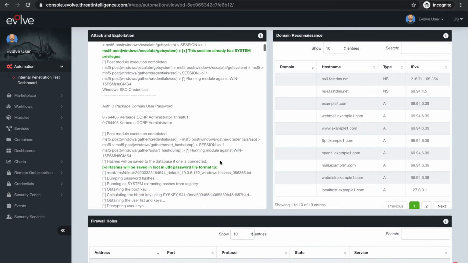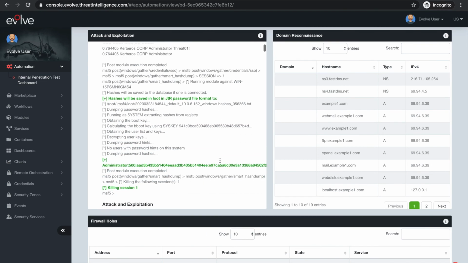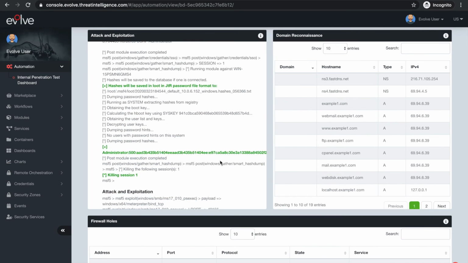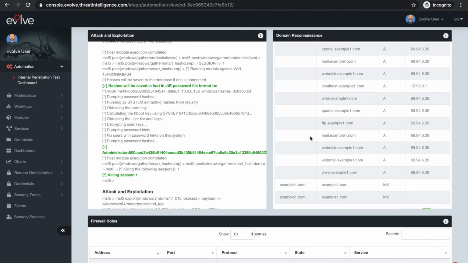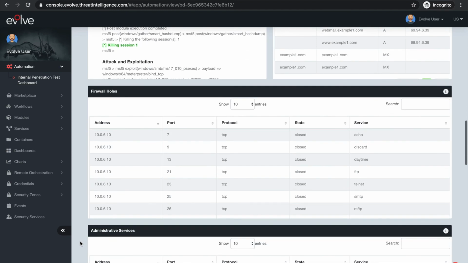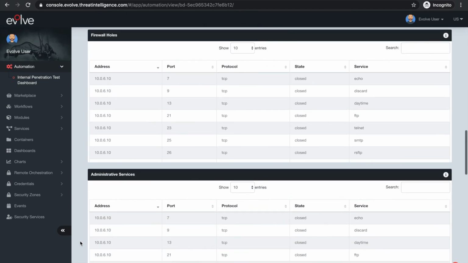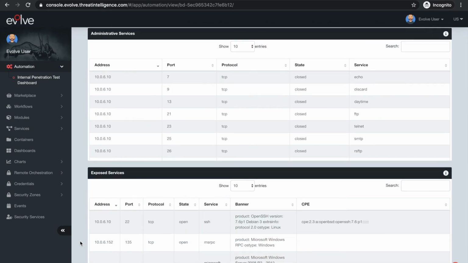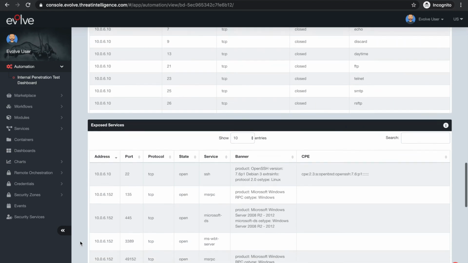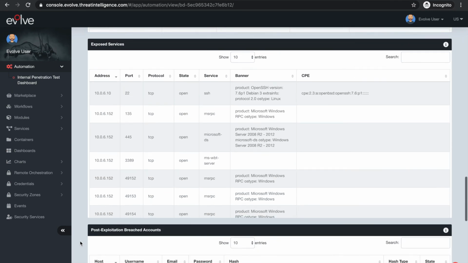Domain and IP address reconnaissance reveals your exposed or forgotten systems. Firewall holes demonstrate unnecessary access. Administrative and exposed services reveal brute force risks and leak software versions.